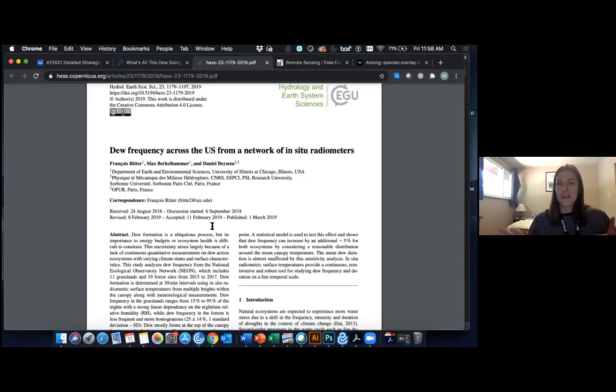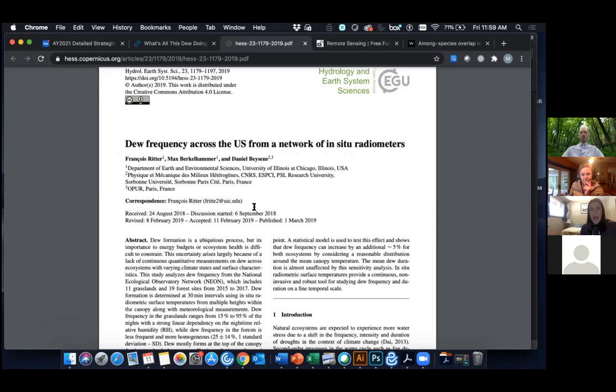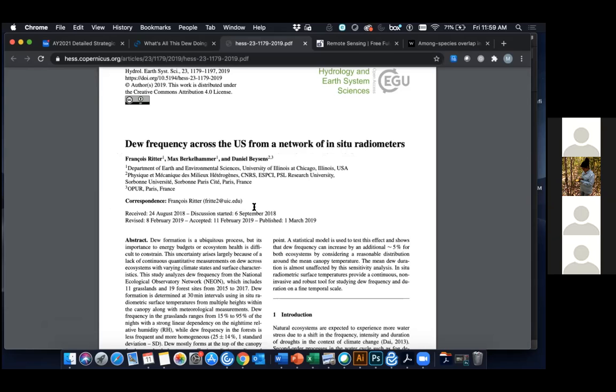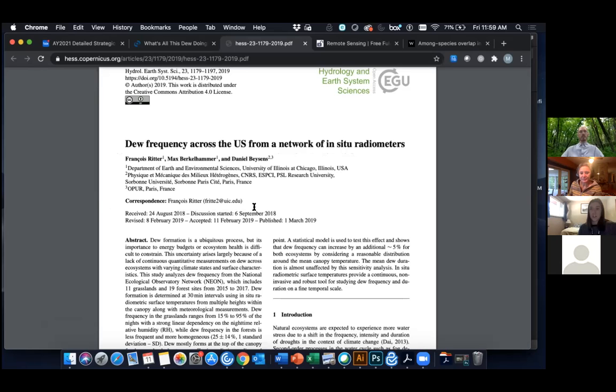And essentially they found that it changes quite a bit in grasslands compared to forests, which I thought was interesting. In the future, they're going to expand on this study and look at droughts associated with dew frequency. I think this was a postdoc instead of a PhD student, at the Department of Earth and Environmental Sciences at the University of Illinois at Chicago.